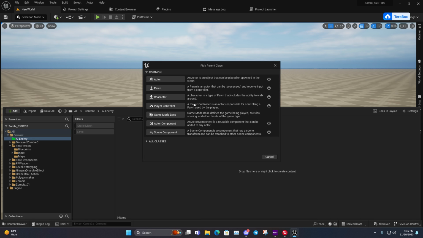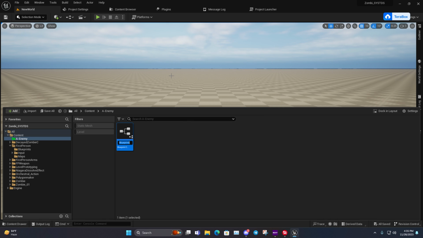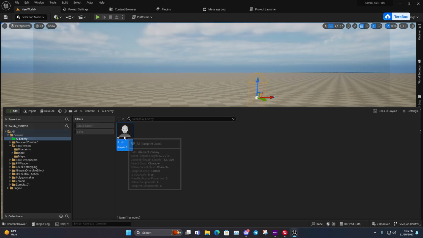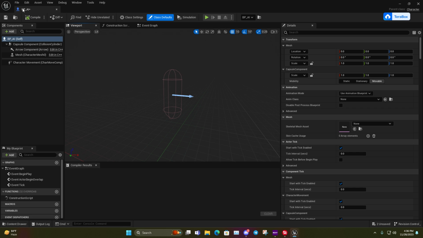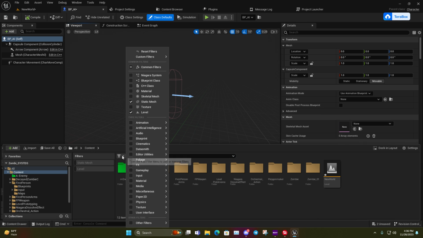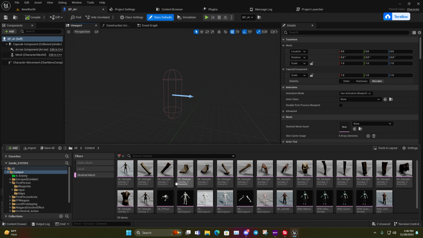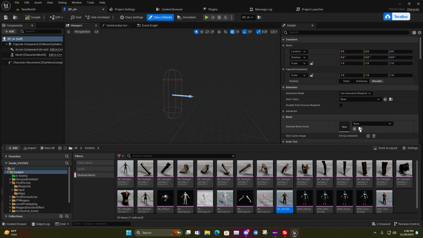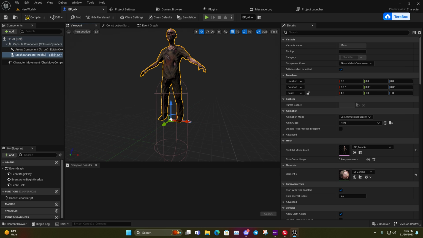Okay, now first we need a character class, because for AI I personally use the character. You can use a pawn as well, it doesn't matter. So I'm going to use the character. Okay, that's good. Then let's give it the name BP_AI. So BP_AI is basically our AI character class. So double click and open it. First, what we need is basically an AI mesh. I'm going to filter for skeletal, so it's easier for me to find everything. For a typical AI, I'm going to use this character as a mesh, okay?